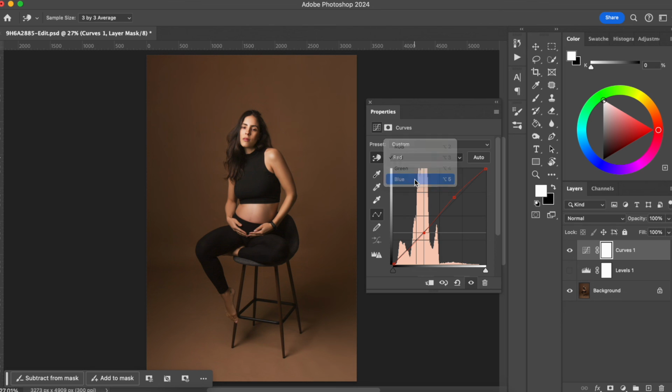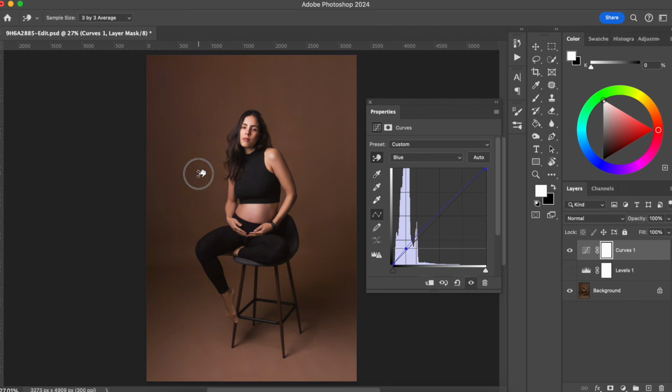Now let's say that I want to add some blue to the background. So I can click here and I can bring up. But now the blue is being added to the color of the skin as well. So I just click the skin and I'm now bringing down.